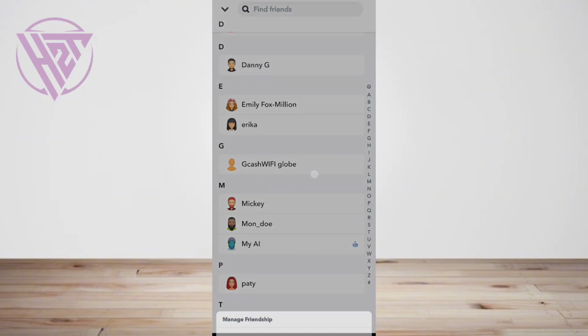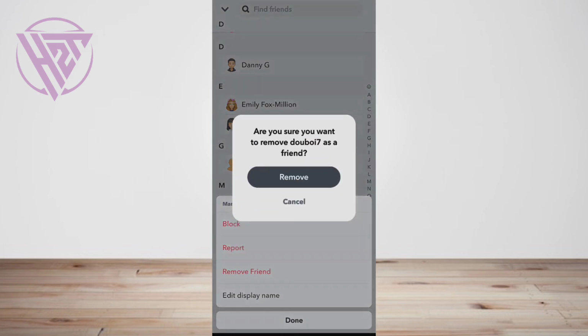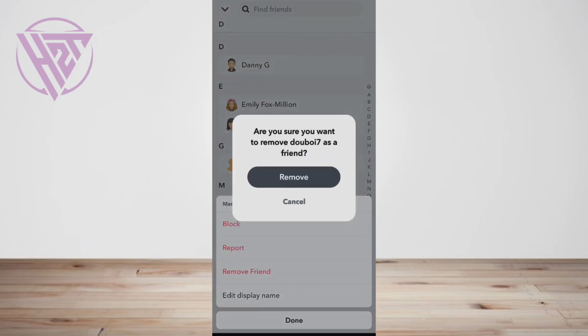The only exception is if you delete your entire Snapchat account. Technically, this is the quickest way to remove all your Snapchat friends at once. But your username, snaps, and chat will also be deleted. And that's all.